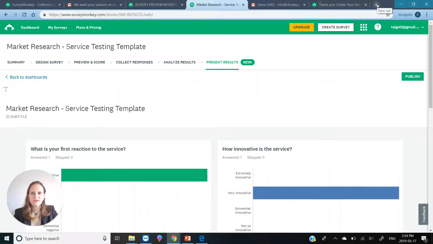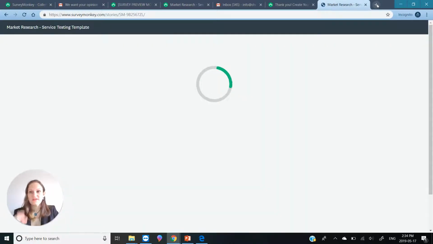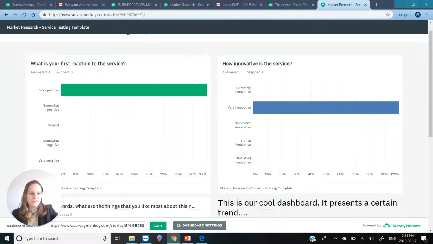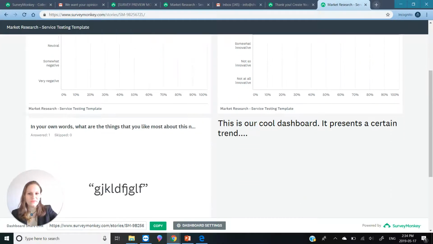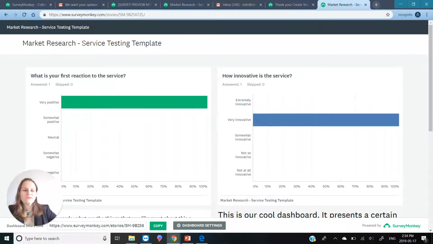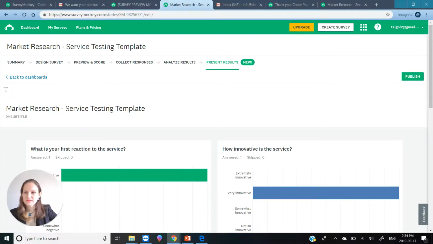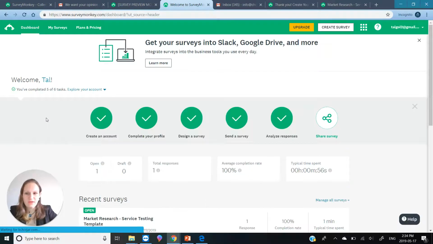So if I go ahead and choose that link and paste it, I can actually just use this report and send it over maybe to my partners or investors who are interested in looking at those results. This is a very cool feature to have. Excuse me. And let's go and see how we can get into that dashboard.